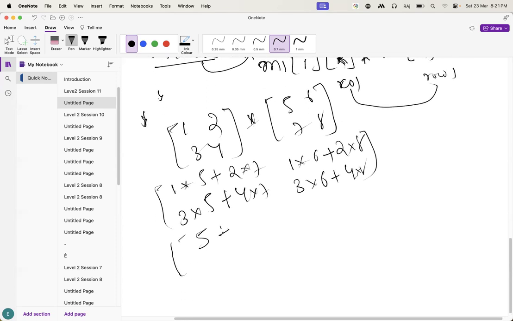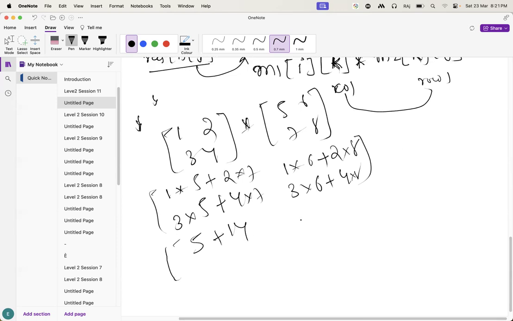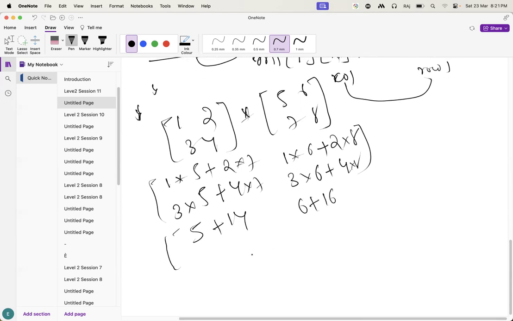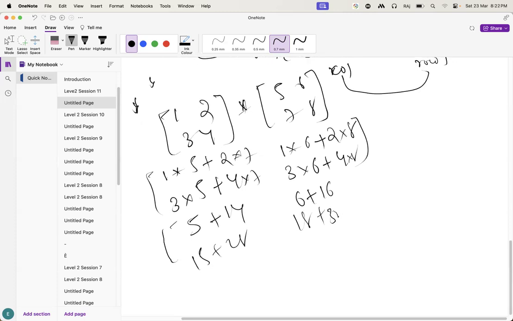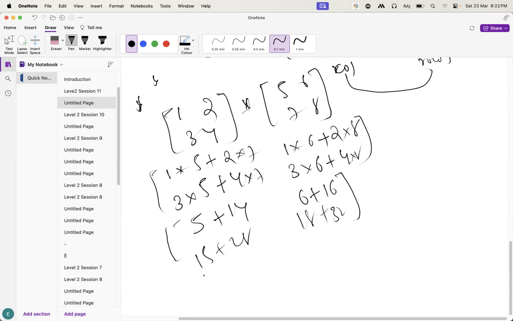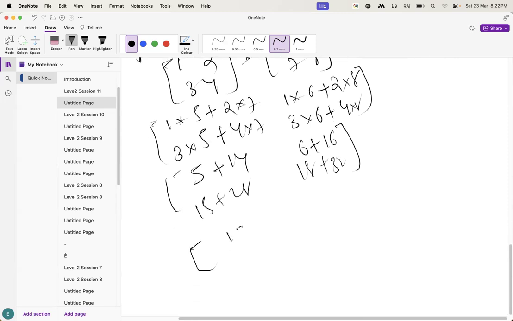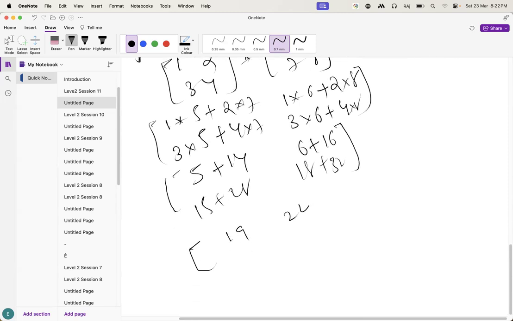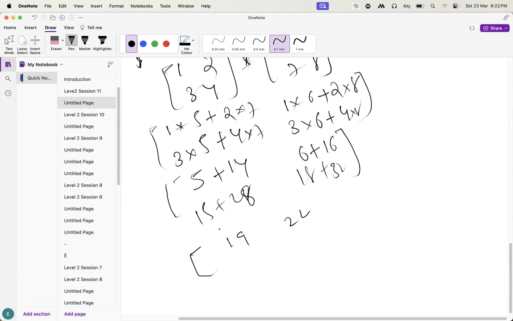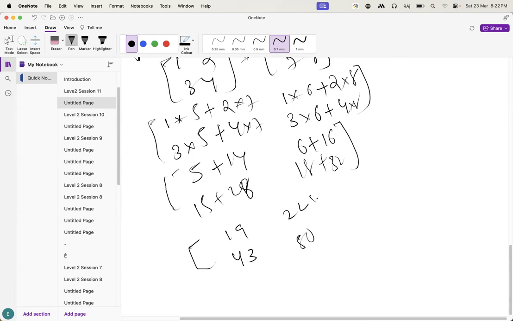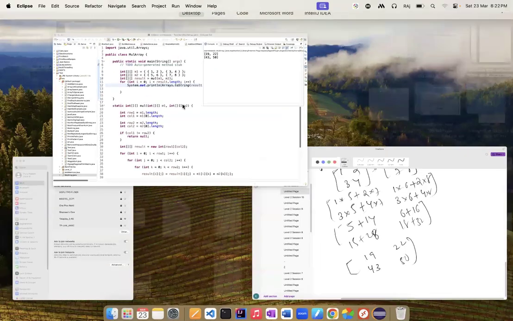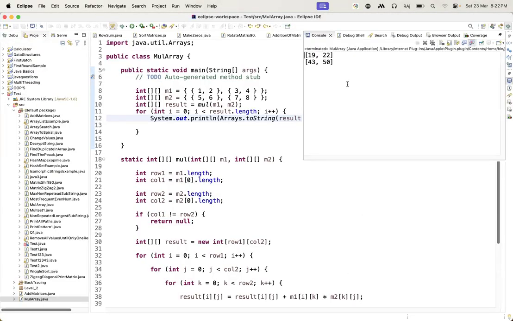How are we going to do 5 plus 14, 6 plus 16, 15 plus 28, 18 plus 32? Right, guys? It will be 19, 22, 38, 40, 43, and this one will be 50. Right, guys? Let's check now. Is that the same? I hope you are clear on this one, right?